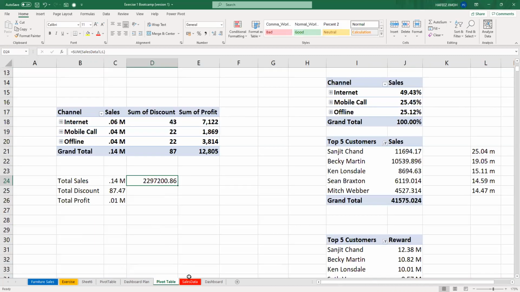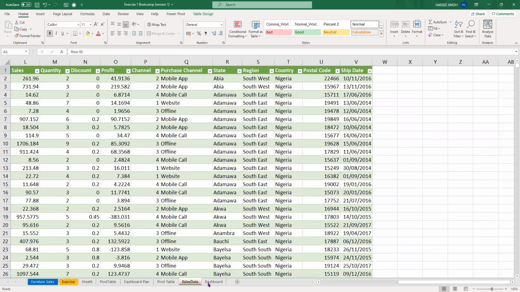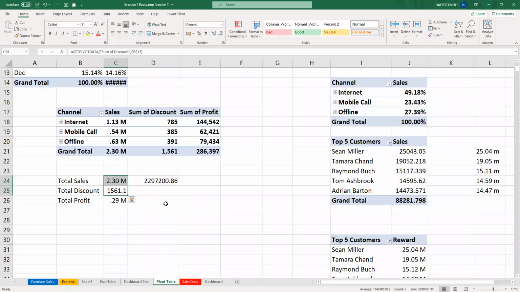Yes, which is correct. It's not that it's not correct, except that we can't filter. We can't apply a slicer to it directly. You understand? Can you see now that it's correct? Yeah, please, you continue. Sorry for cutting you. No, not at all. No problem, sir.